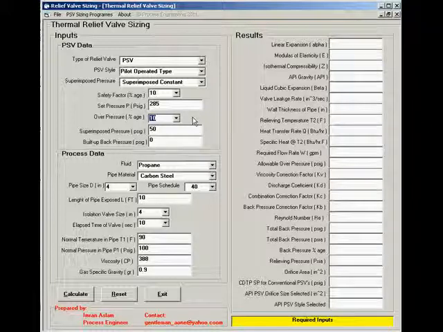Now the next thing is the superimposed pressure. This value here could either be 0 or any value depending upon the pressure in the discharge piping of the PSV. Let's say it is 25 pound. Now the next is the built up back pressure. This value cannot be 0 in most of the cases, especially when the PSV is relieving into the closed loop system. So for instance, I would say 5 pound is the built up back pressure in the discharge piping of the PSV.